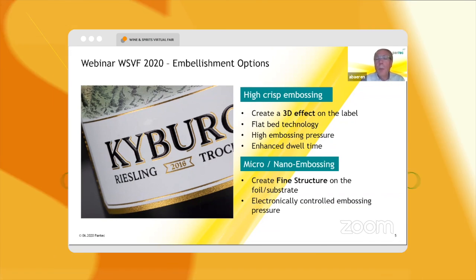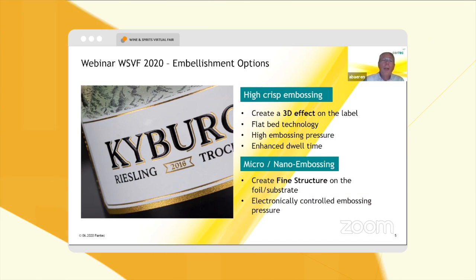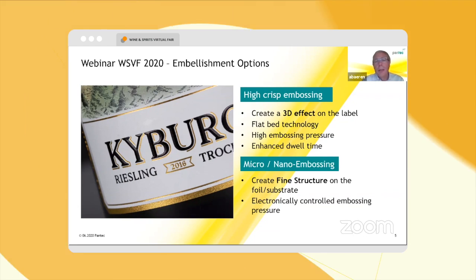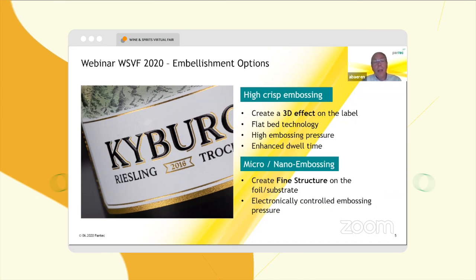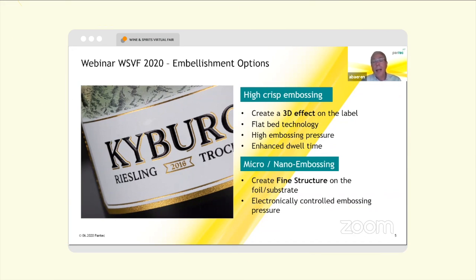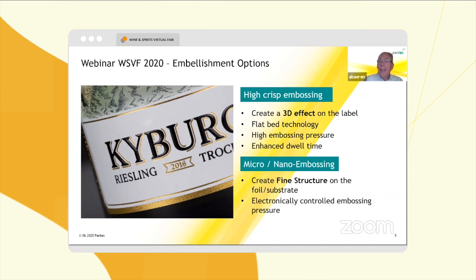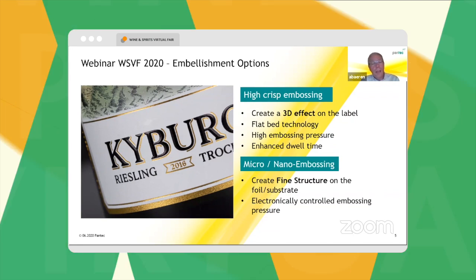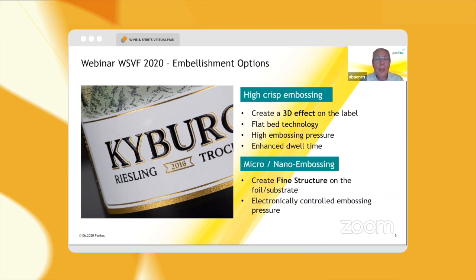Technically, your label printer needs to use flatbed technology in order to obtain a very high embossing. Important also for him is that his equipment can generate a high embossing pressure and the dwell time is as long as possible. The longer the substrate is within the tools, the more stable the embossing will be.